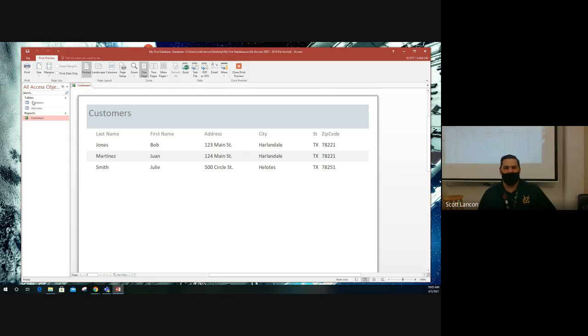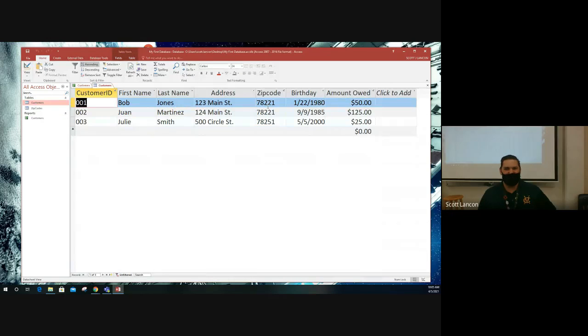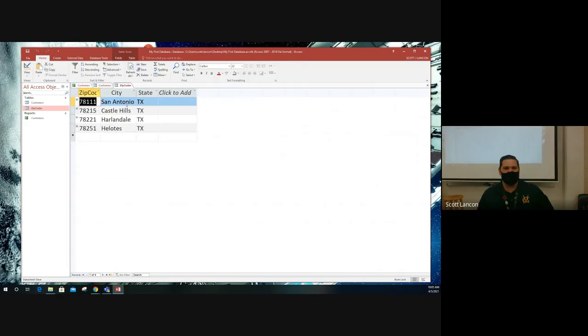Now, if I had been using the customers table with these city, state, and zip code fields, I would have had to change the city and state for everybody. But because I changed it on the zip code table and have it linked up like that, they all change automatically.